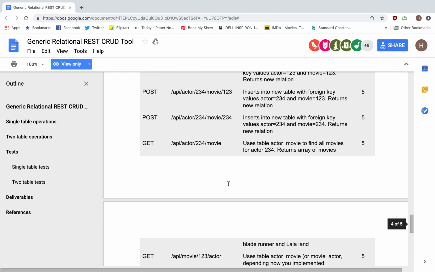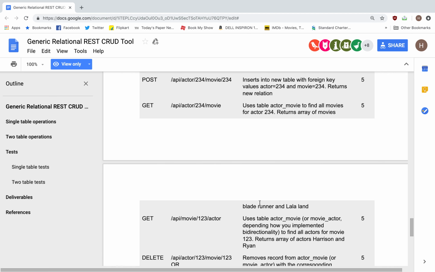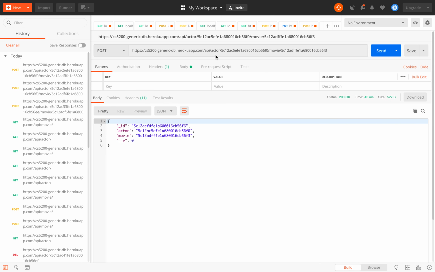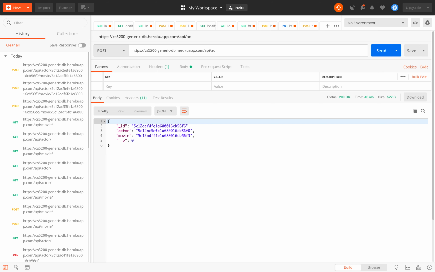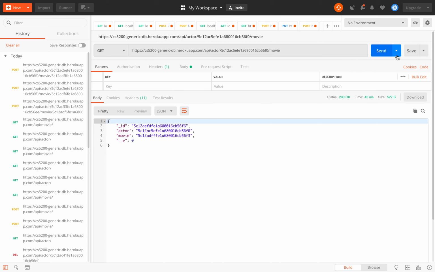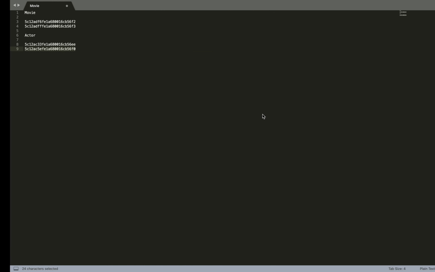And then let's get all the movies of the second actor, and it should return Blade Runner and La La Land. So this guy is the second actor. I'm gonna fetch all his movies. So we can see that the Blade Runner and the La La Land movies are linked to this actor.